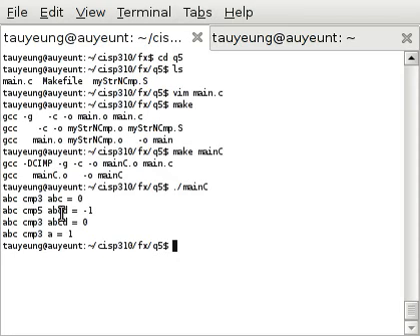We are comparing up to 5 characters in the second one. But the difference shows at the 4th character, because the first string has a null terminator, whereas the second string has the lowercase letter d. And that's why it returns a -1 value.